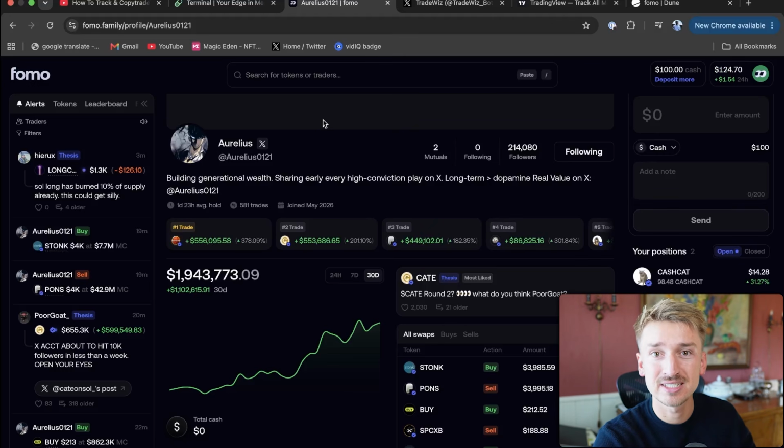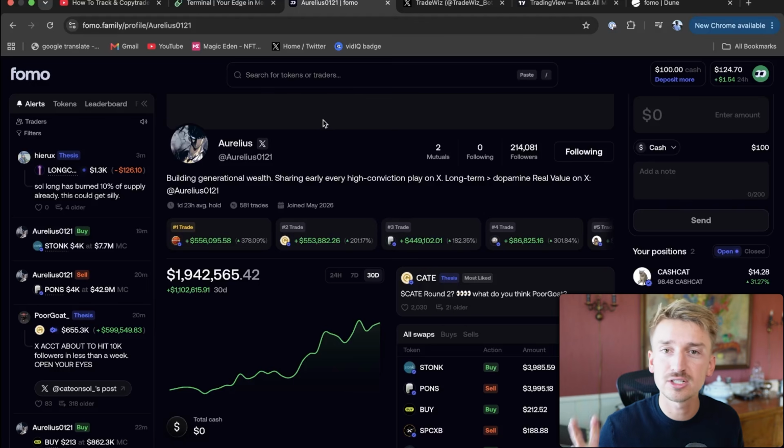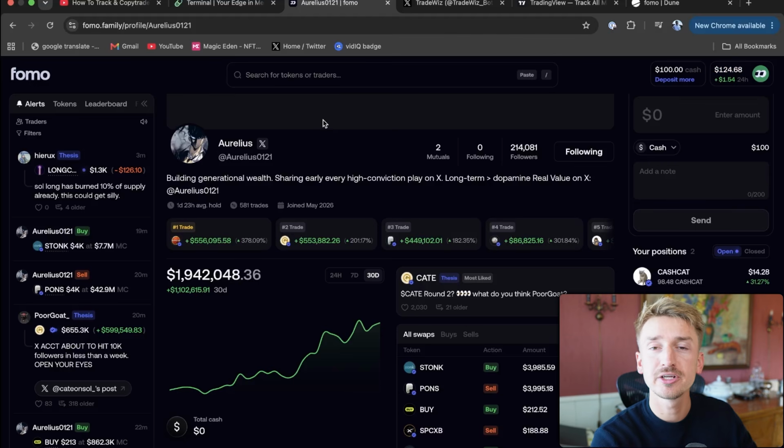So the FOMO platform itself does not have integrated automatic copy trading. They might add this in the future, who knows? But for now, there's really two different ways that you can copy trade these people, the second way probably being better, but a bit more advanced. So I'm going to quickly show you both ways so that you can do this for yourself and hopefully make some good money.